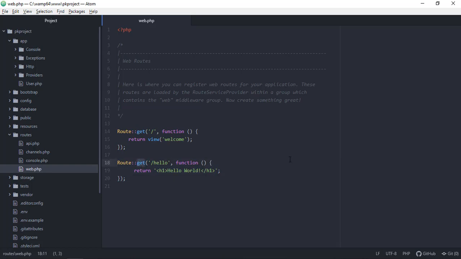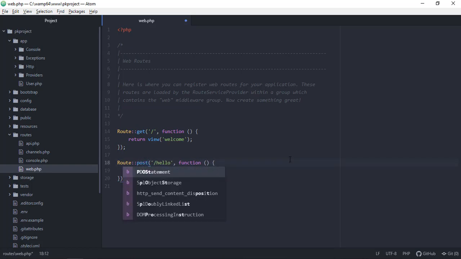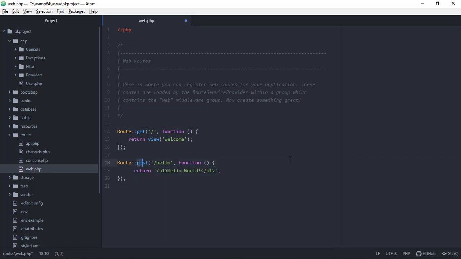Now if you are trying to submit a form or you are going to delete something, you can just change this into post if you are submitting by a form. So working with the route is very easy.